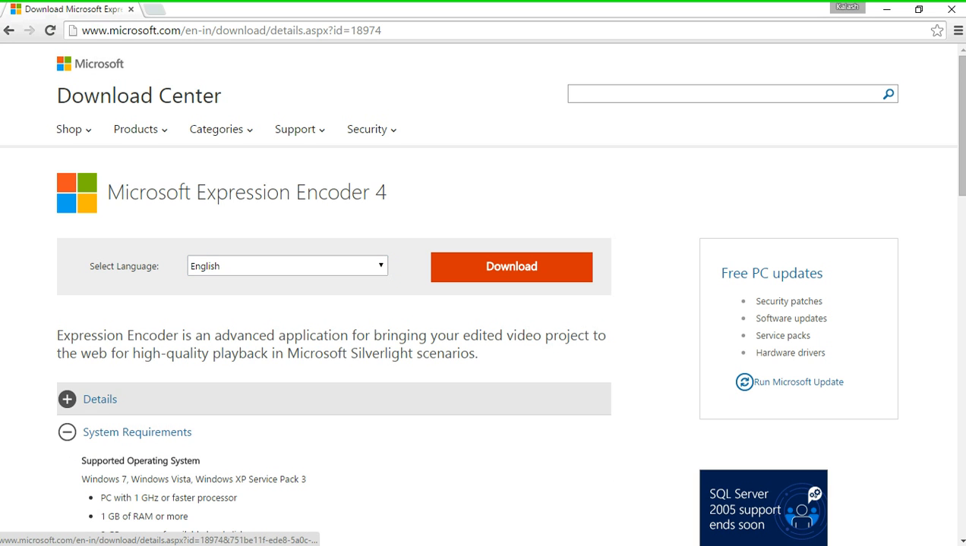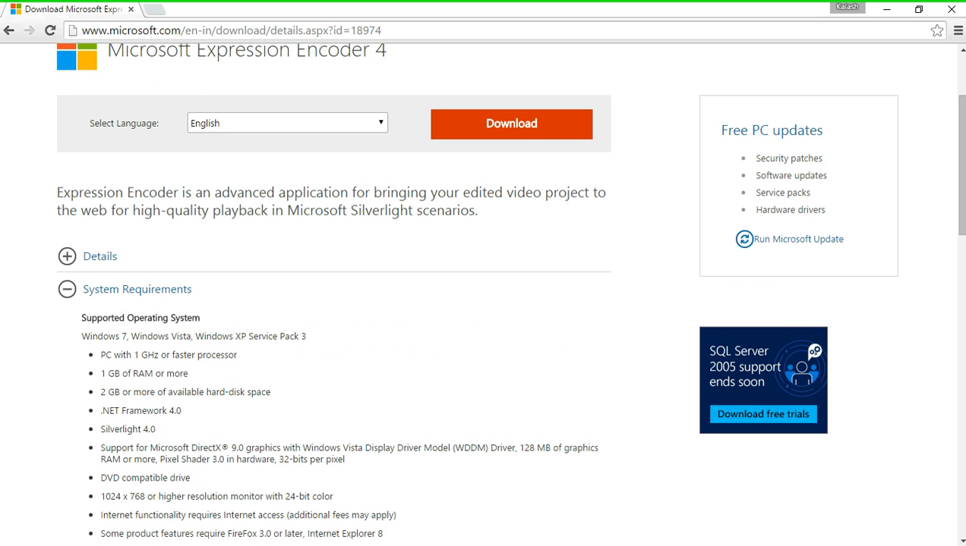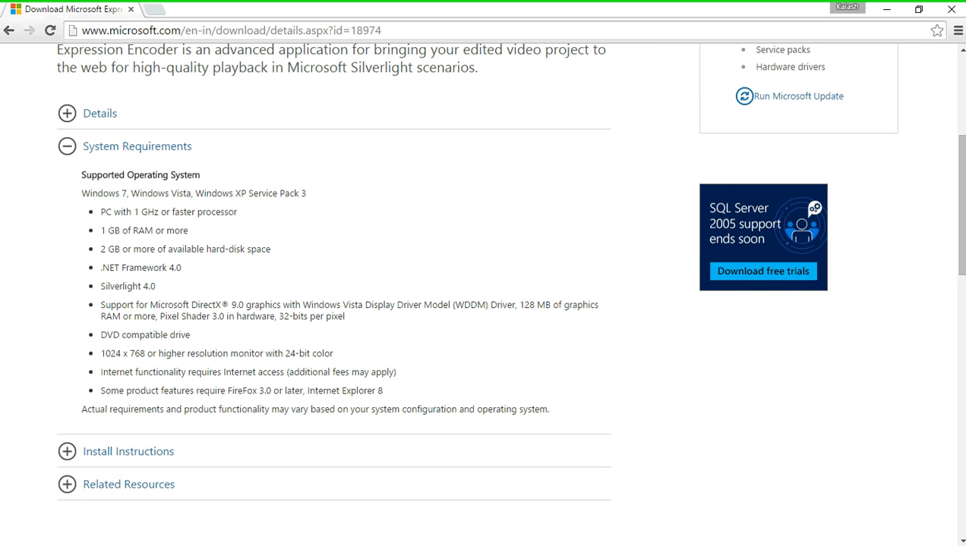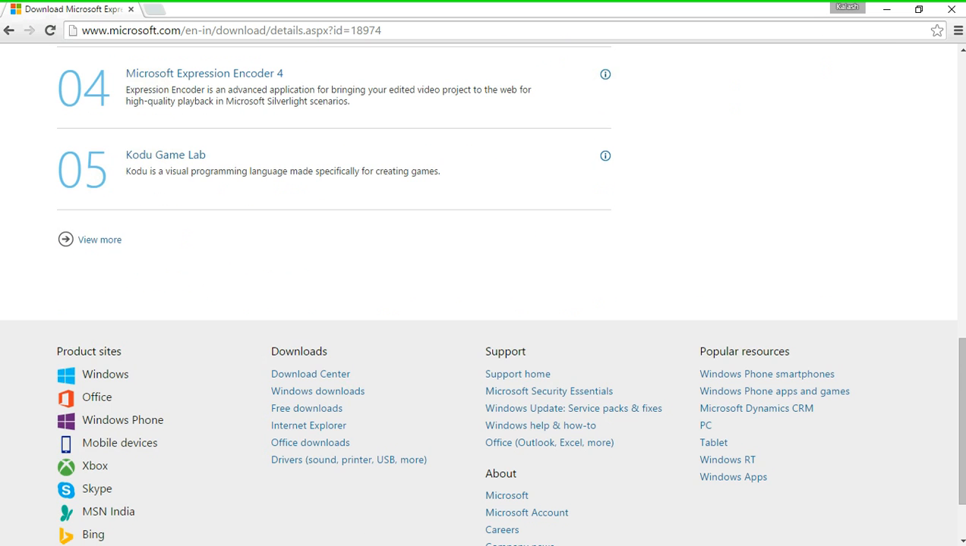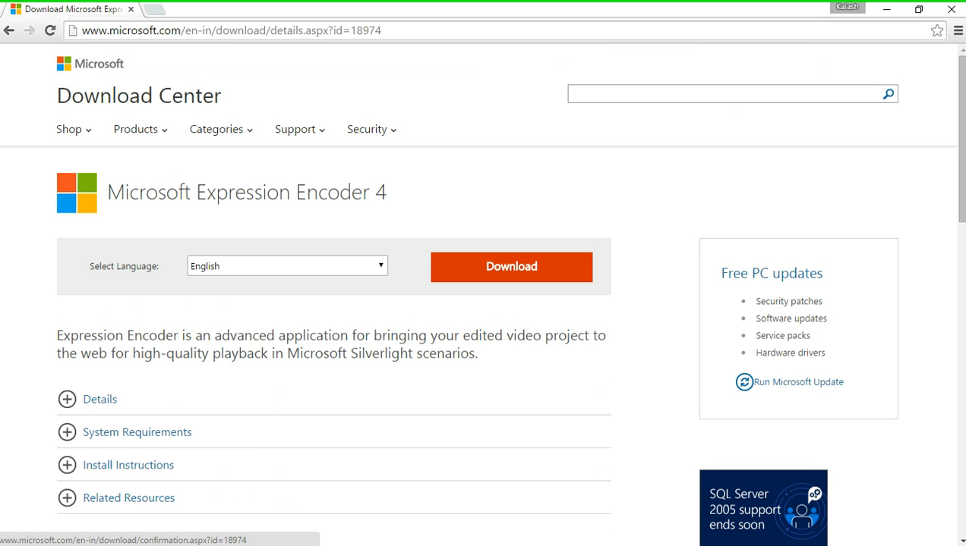Read the system requirements. Though it says Windows 7, Windows Vista XP only supported, but it works very well on Windows 10. You need a Silverlight 4.0 supporting the graphic card, which is necessary, and DirectX 9.0 graphic cards. So let's download it.